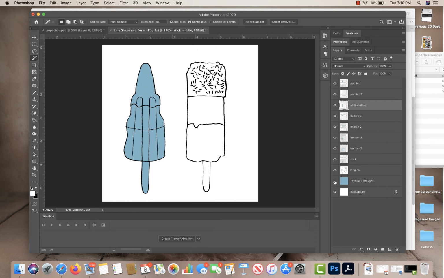All right, so I'm just going to turn off my texture layers so that we can work on this image now.